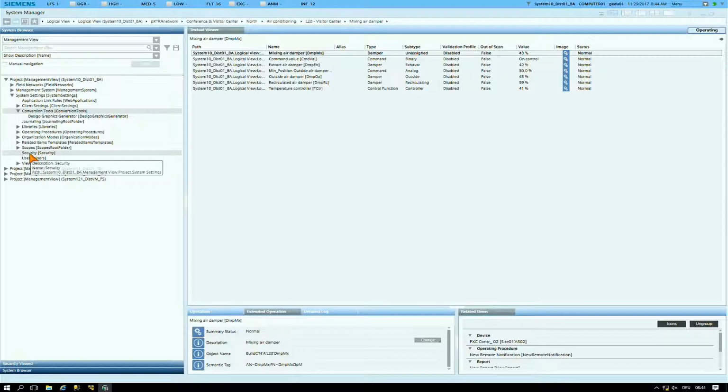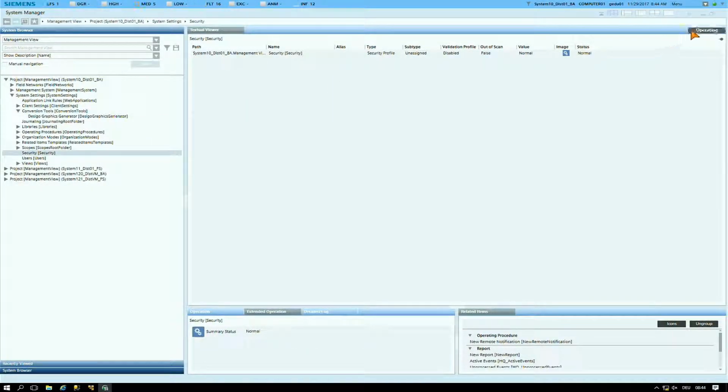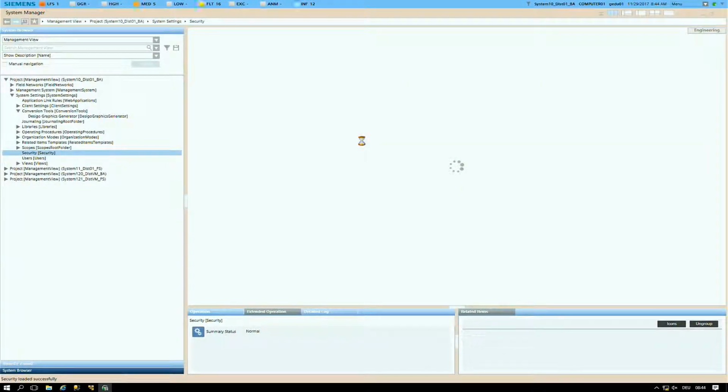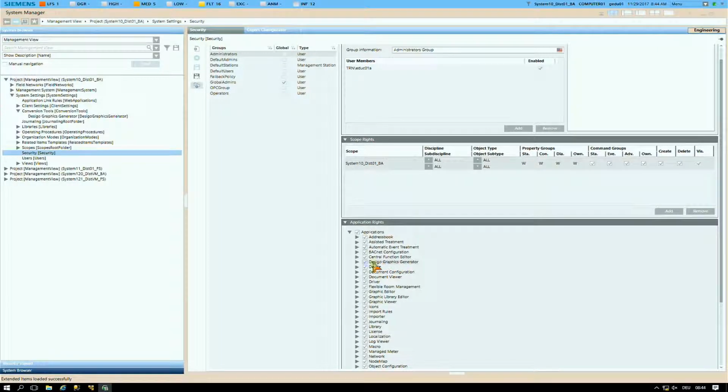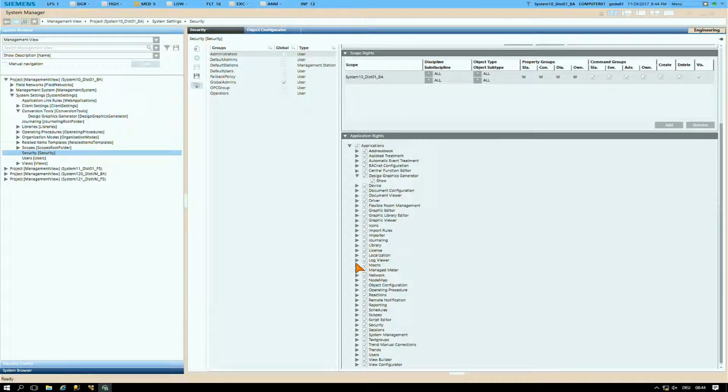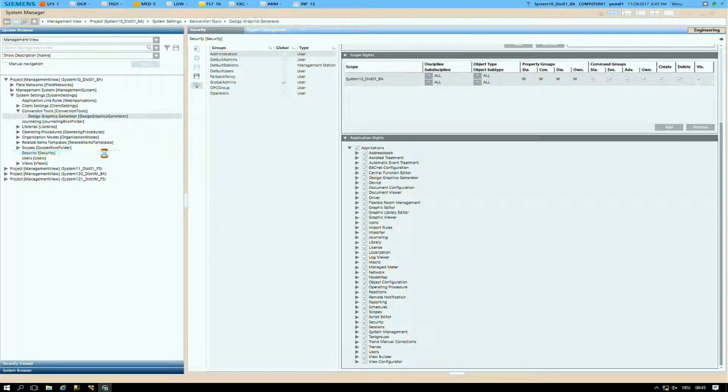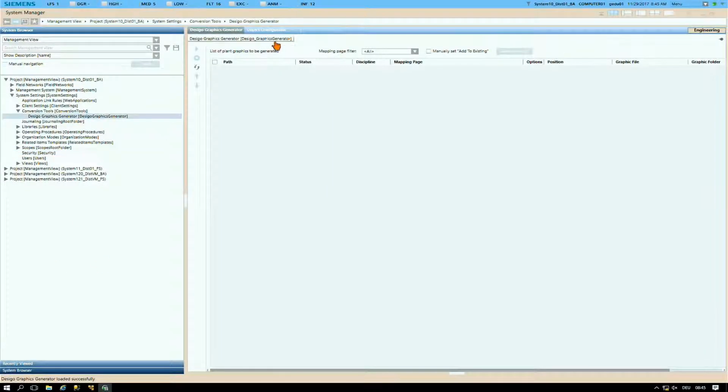Just to quickly go down to security settings, just to let you know that is an application rights setting that will allow us to use the tool. Go into administrators, and if we come down to graphics generator, there's a flag set for that, and it's basically a show function. So graphics generator show in the application rights, that will enable the snap-in, and we should be able to generate our graphics.